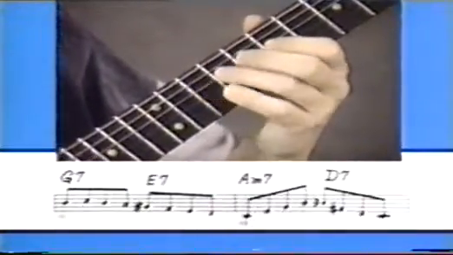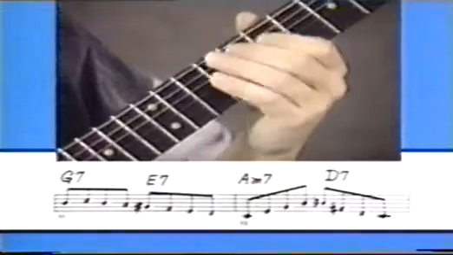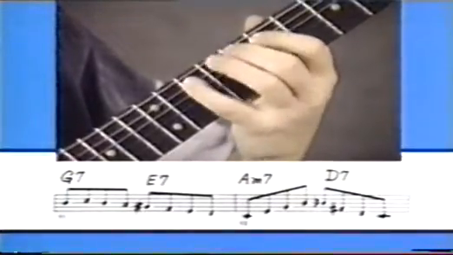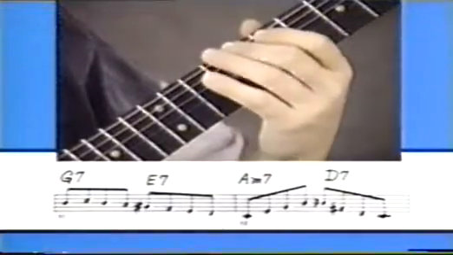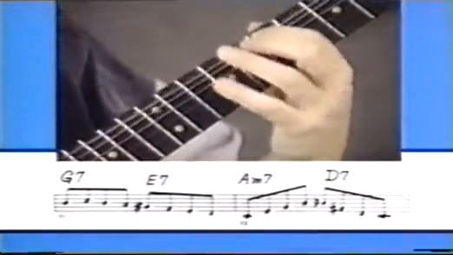Back to the turnaround. Little augmented idea there for the D7. Then I land on the 3rd of the G chord.